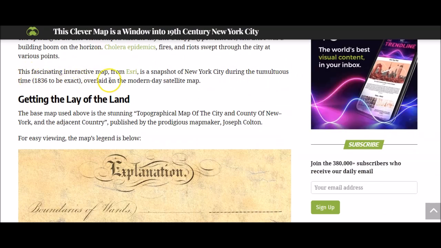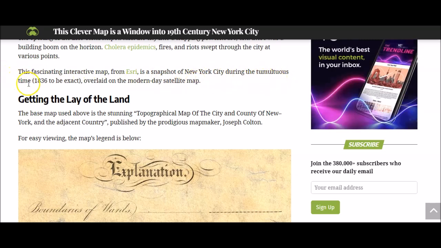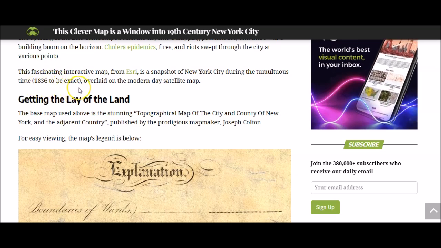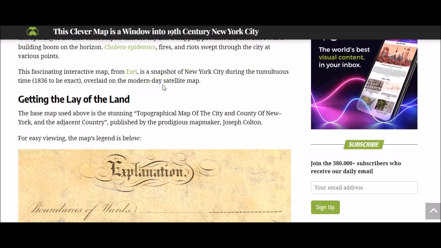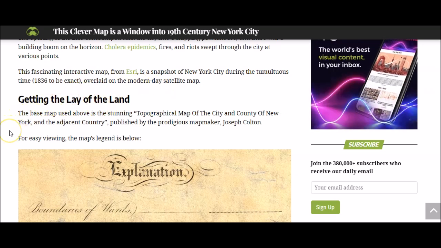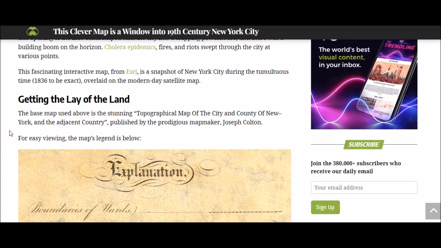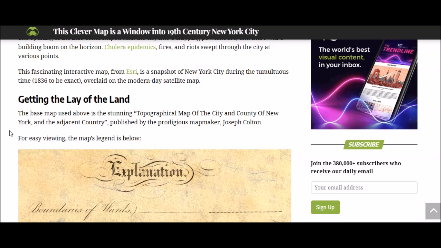This fascinating interactive map is a snapshot of New York City during the tumultuous time, 1836 to be exact. So there's no messing about there, it's exact. Overlaid on a modern day high altitude balloon satellite map. Getting the lay of the land. The base map used above is the stunning topographical map of the city and county of New York and the adjacent country, published by the prodigious mapmaker Joseph Colton.